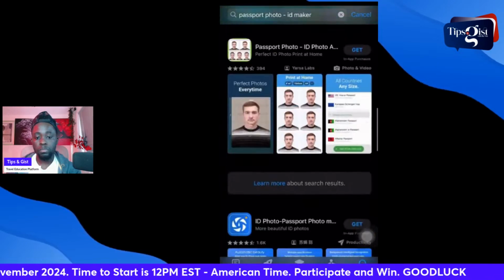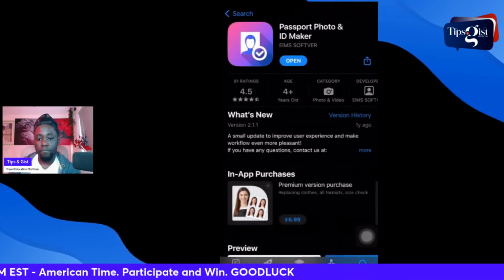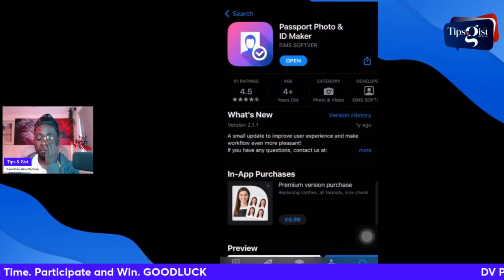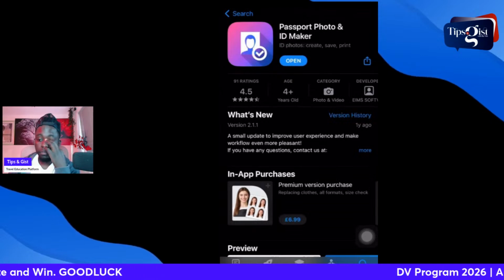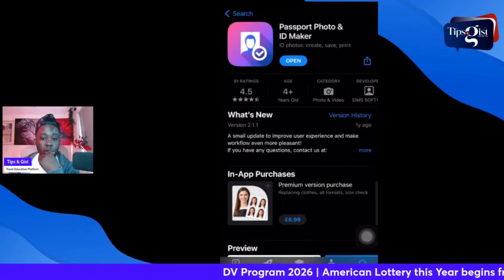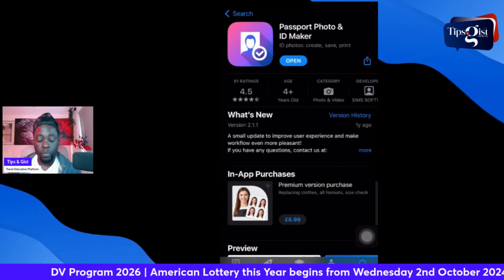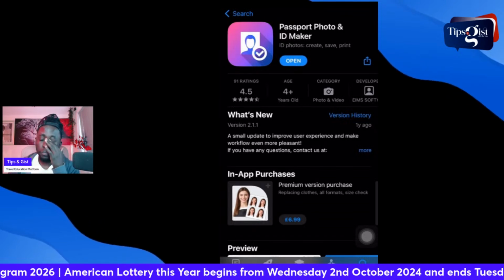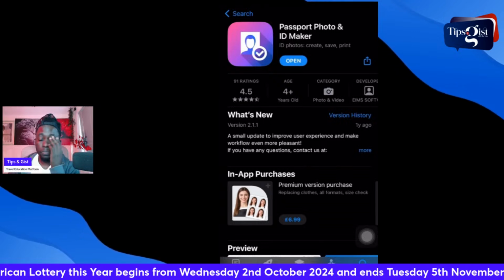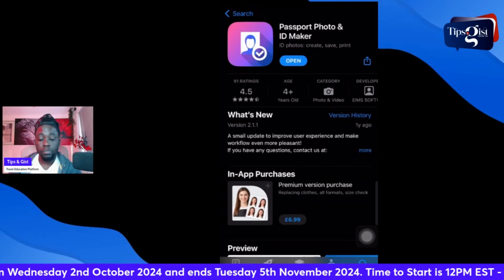That's why you have to come to the App Store and take a careful look at this logo. Okay, look at their logo. This is it. Okay, Passport Photo ID Maker. Then install it on your mobile phone and start the editing. If you are finding it difficult to find this app, the link is right on my YouTube channel. When you go on my YouTube channel, there's a video that is teaching you how to edit your photo, and the link is embedded in the caption.